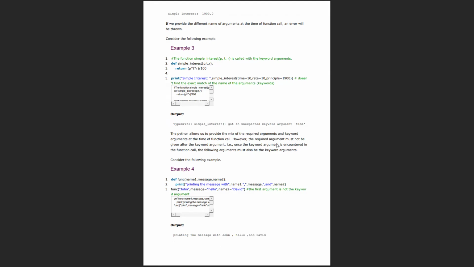Otherwise, if you give the positional arguments after keyword arguments, it will throw an error. So once a keyword argument is encountered in the function call, the following arguments also must be keyword arguments. Whenever you encounter keyword arguments during the function call, the arguments after them must also be keyword arguments only.